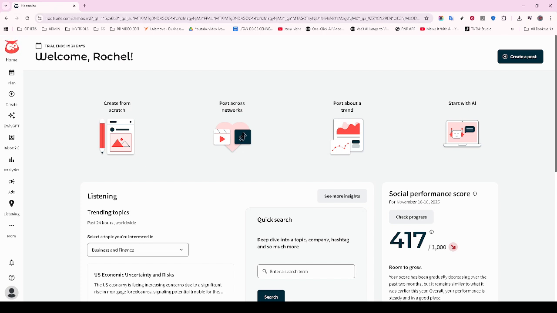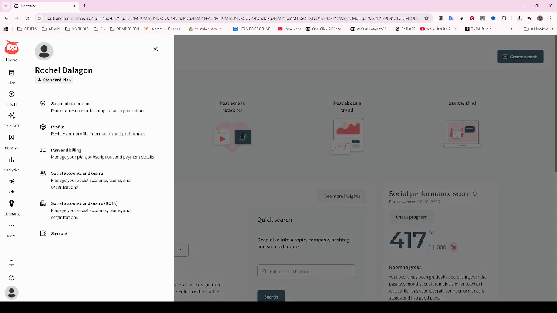Once you're in, take a look at the top right corner of the screen. You'll see your profile picture there. Click on it, and a drop-down menu will appear. From this menu, find and select the option that says Manage Social Networks. This section is where you can control all the social media profiles linked to your Hootsuite account.